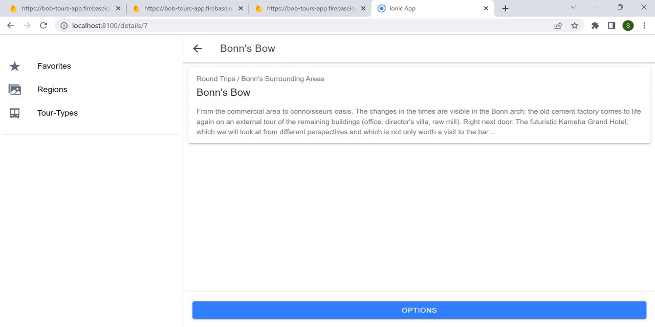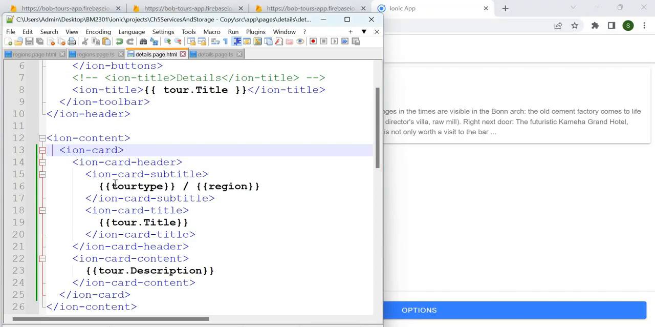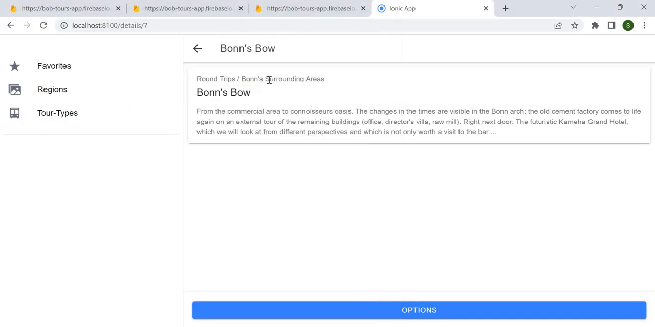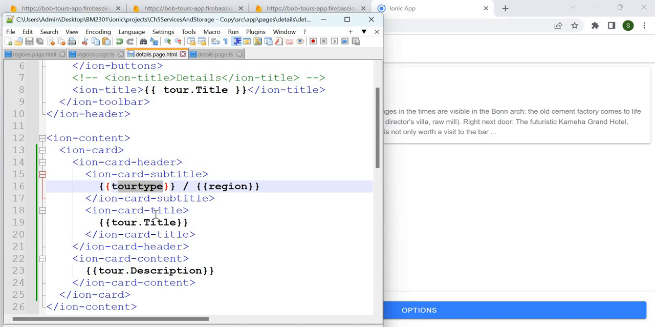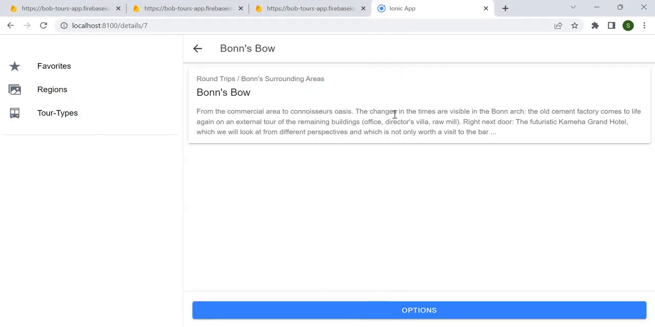So you have round trips. That is coming from the tool type slash region. That is why you have a slash. There's a slash here, slash region, and then you want to display the title. This is the title. So you can see there is a subtitle. The card has a header. In the header, you have the subtitle. You have the title, which is a bold one, much bigger. And then you close the header, then you have the content, you get the description here. Here is the description. This is called a card.